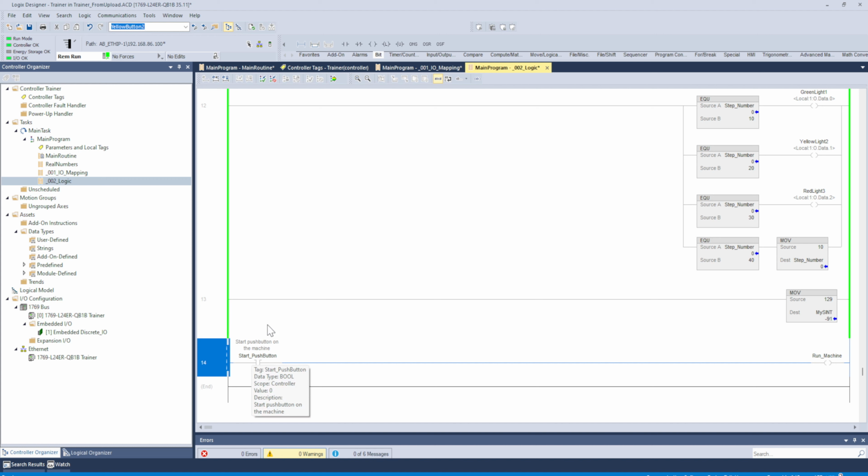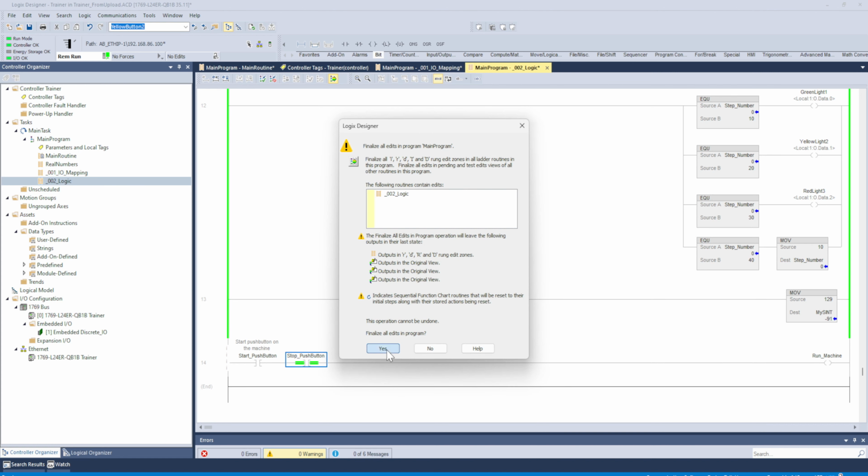So now we said, hey, when we push the start button, we want to run the machine, but at the same time we need something else to stop, right? And we know we have a stop push button, and we'll go ahead and assemble this for now.